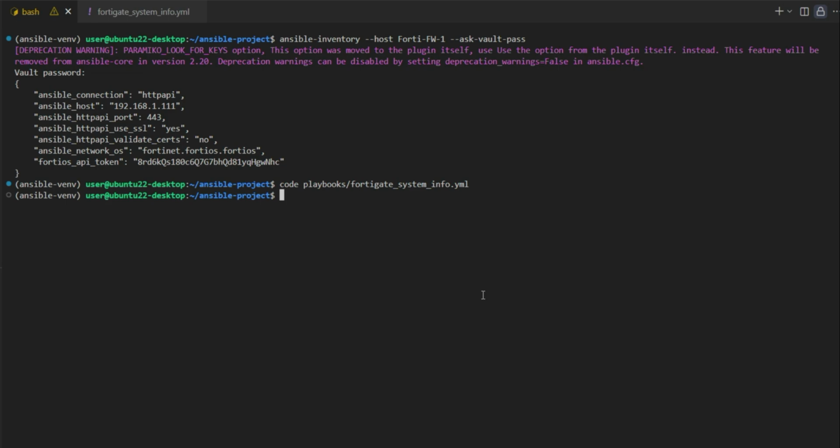Now let's run this playbook. Since our ansible.cfg is already pointed to the inventory, I can simply run ansible-playbook, then the playbook file name, then we'll give the vault flag to decrypt the API token. So let's use the vault password.